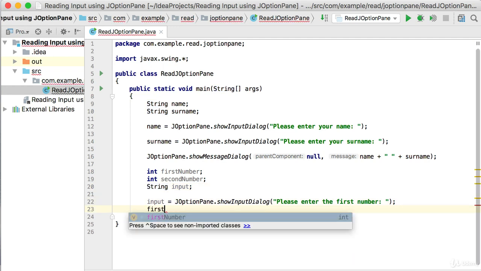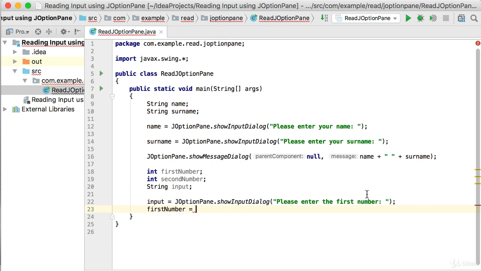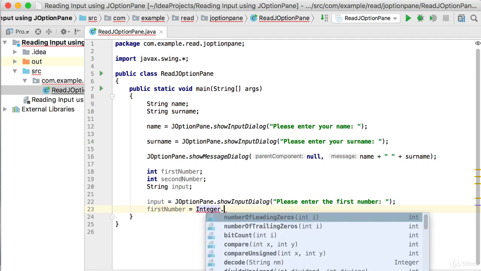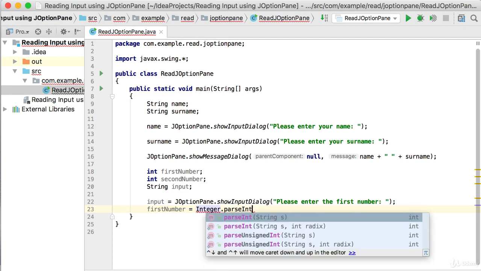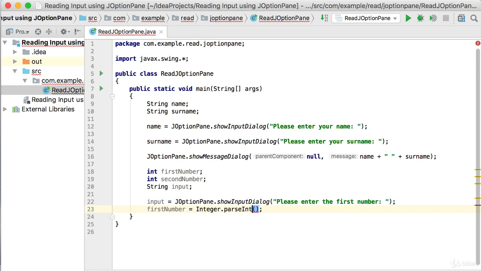So now I'm going to say first number equals. What I want to do now is convert whatever was saved in input by the user to an integer, so that I can save it into first number. So how do you convert it? If you want to convert from a string to an integer, you're going to use the Integer class, Integer.parseInt. It's one of these parse methods. I'm going to say Integer.parseInt and pass in the input that I got from the user as text. So the Integer.parseInt method will take the input, convert the input to an integer, and then save it into first number.